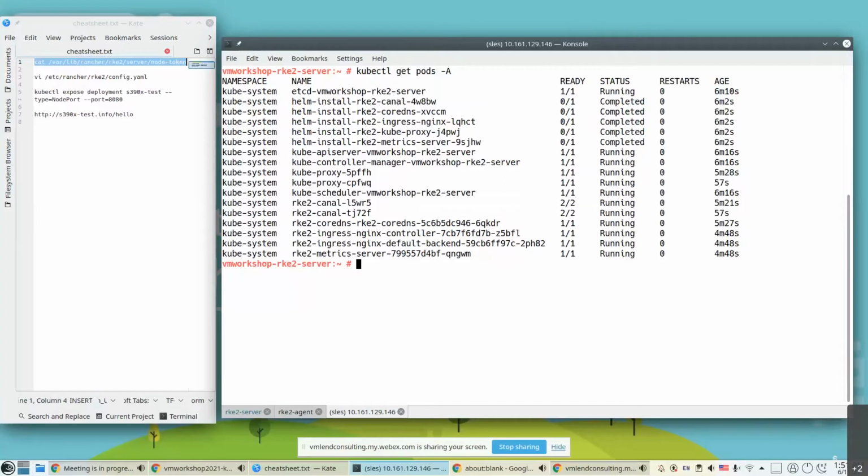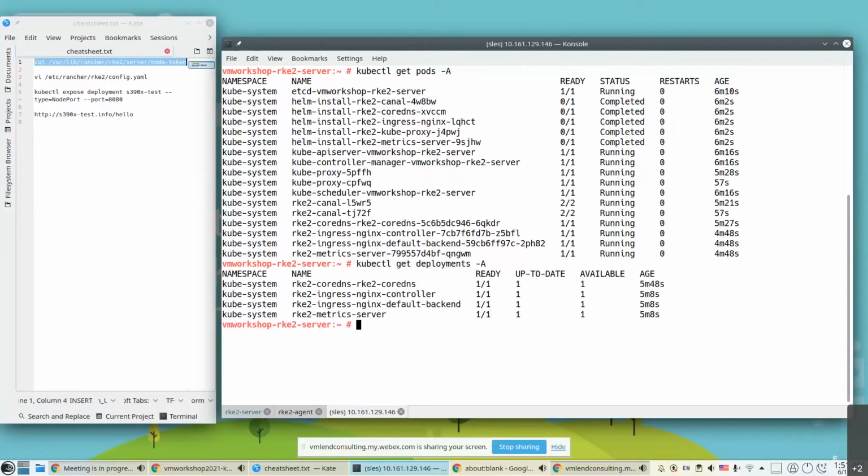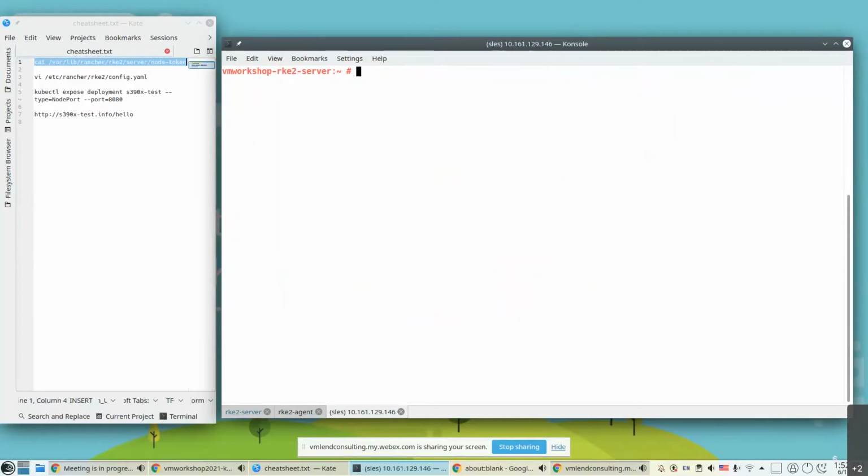I have a number of Kubernetes pods that are running, and that's where the containers are. So I'm going to look at kubectl get deployments -k. Okay, and these are all automatically set up as part of the default RKE2 server deployment. I also have some namespaces.